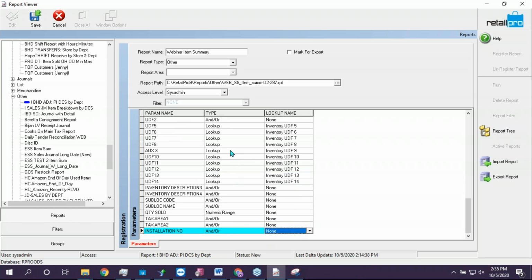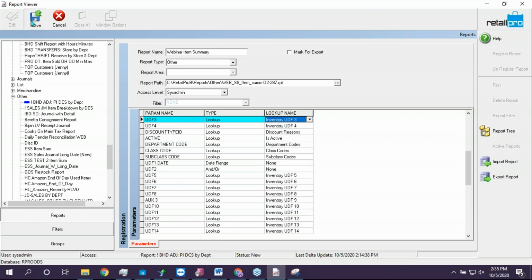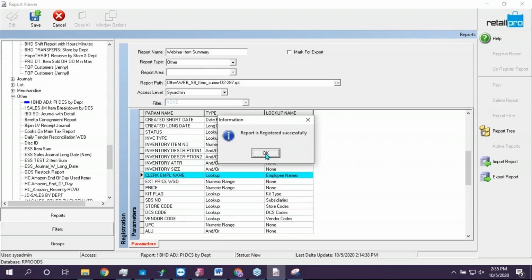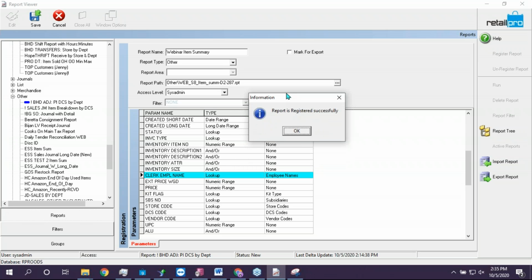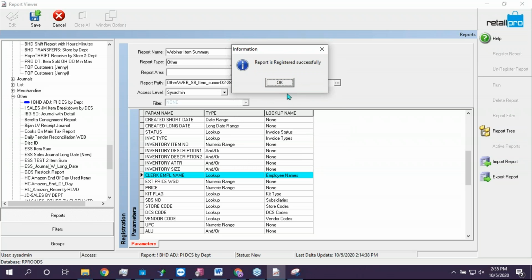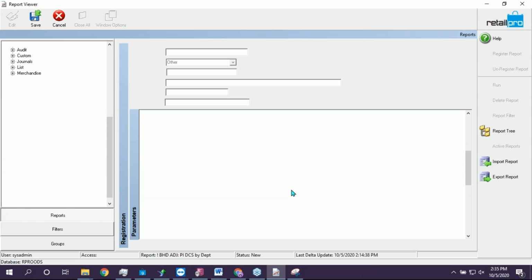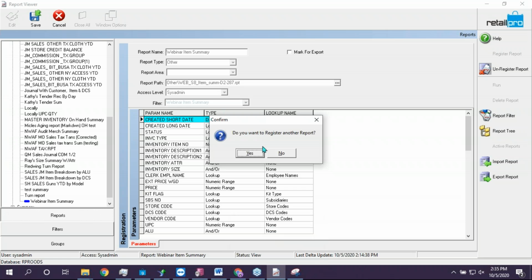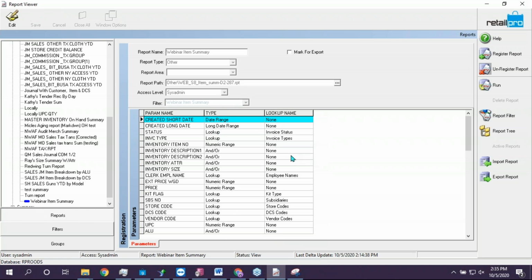All right, and now just doing a quick little check to make sure that I don't have any more of my lookup fields open. I'm going to go ahead and hit save. If I did have a lookup field still open, it would give me an error that says lookup name or lookup type cannot be none. And that's referring to the none under lookup name over here. All right. And do you want to register another report? I'm going to say no.